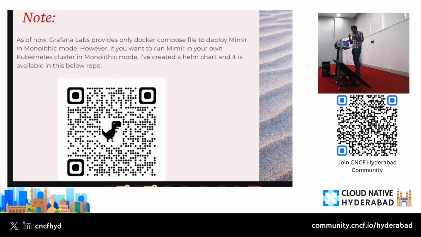So you can just pull this Helm chart and do a Helm install, and it will have all the Grafana, Mimir, MinIO, the backend, all the things required to just run the application.